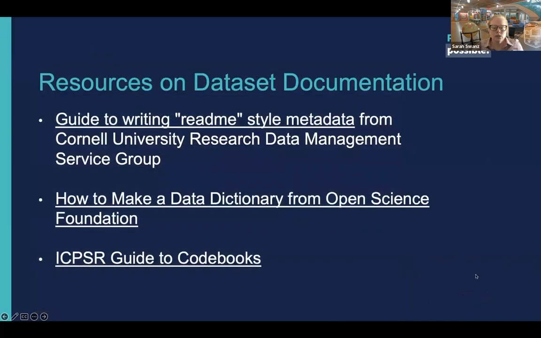There are resources out there for preparing any one of these data documentation types. The Cornell site has a really good README template. The data dictionary lesson from Open Science Foundation is very good. And the ICPSR Guide to Code Books is quite excellent. If you need help putting any of these together, you're welcome to contact Data Services.